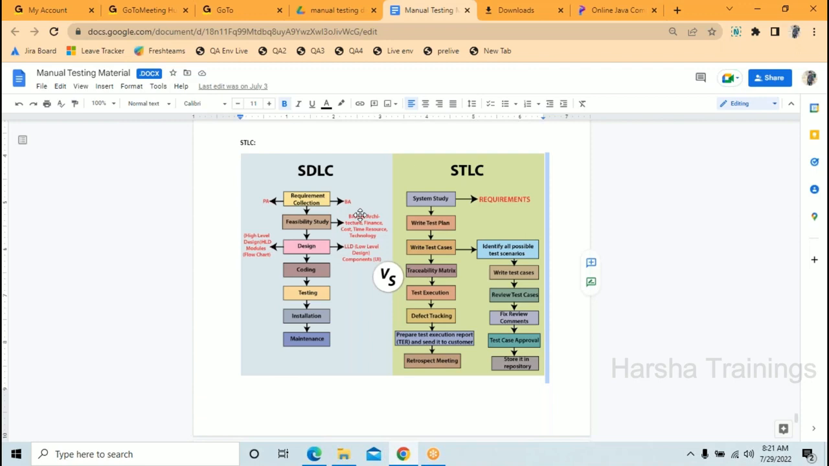Let's take a game example. That game is available in a particular country only. But if you want to make it live in another country, we have to take up the maintenance and take care of it. That is called maintenance. This is the software development lifecycle.